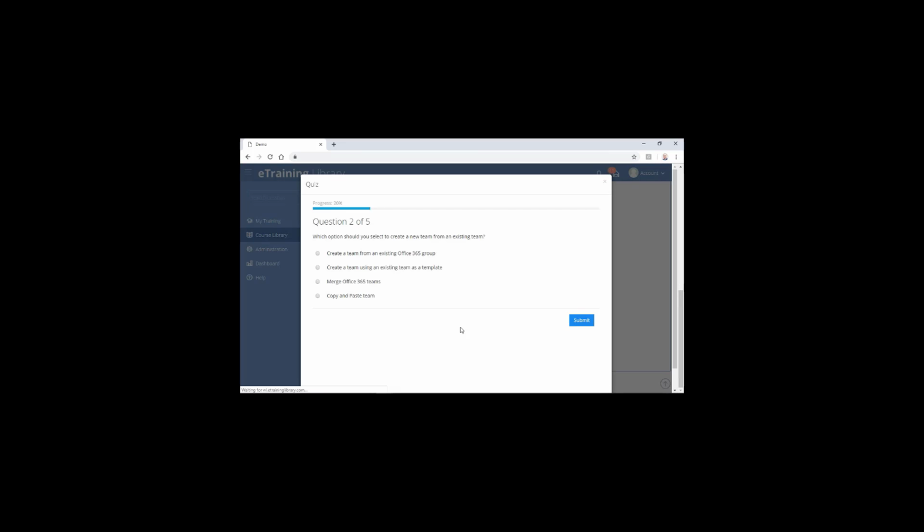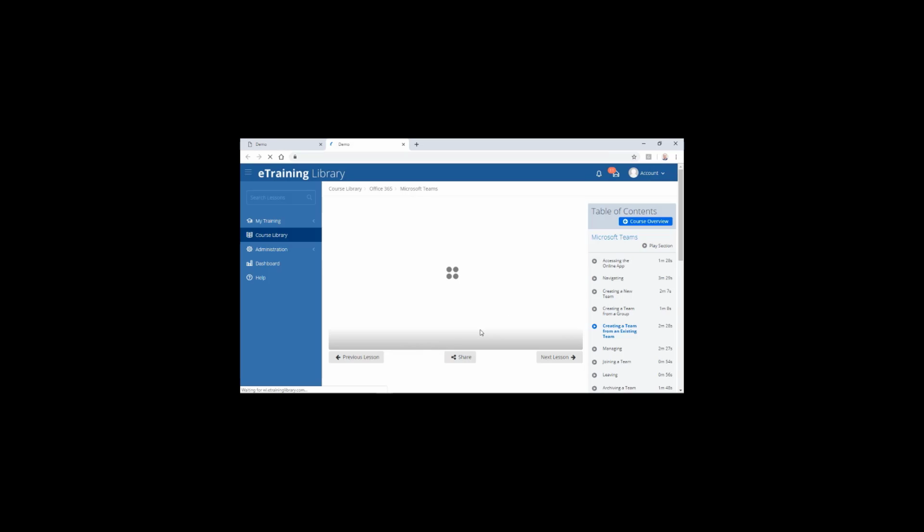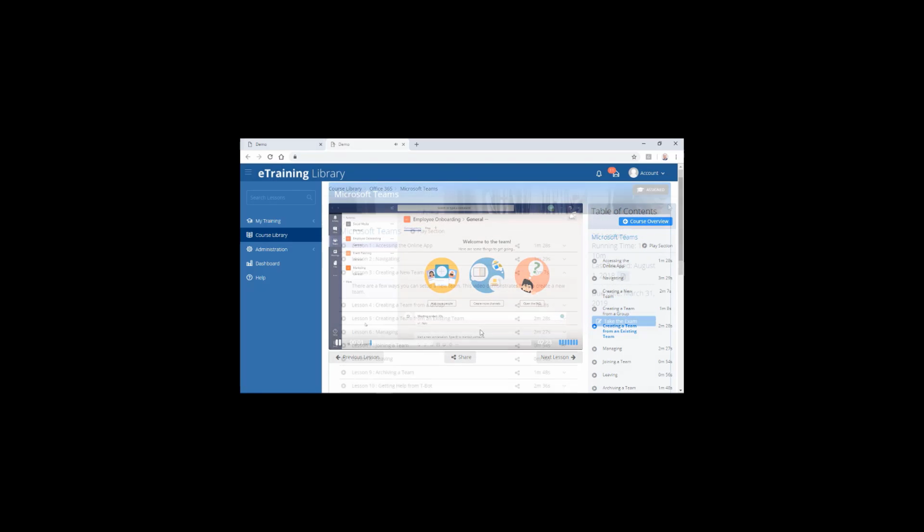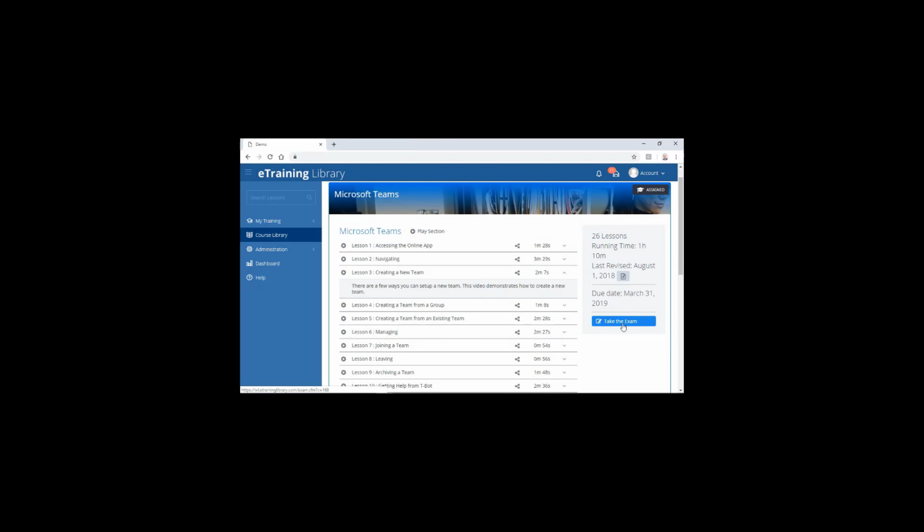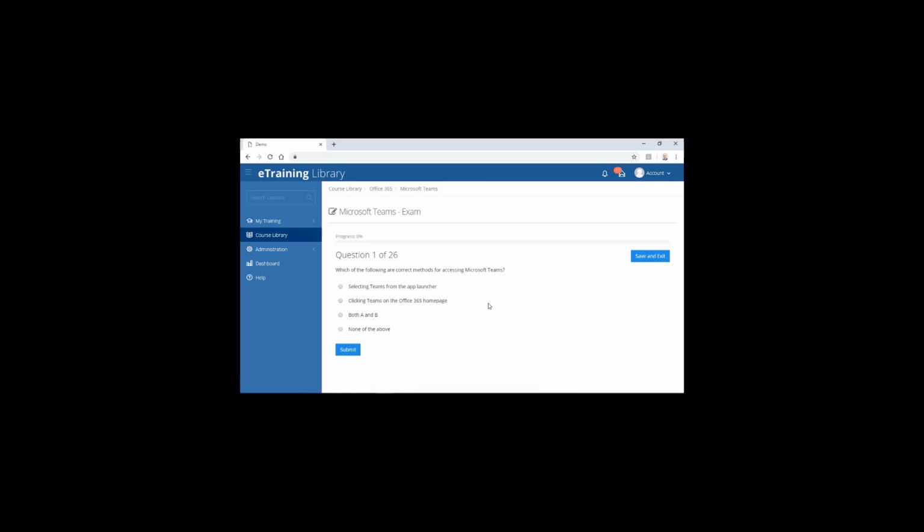There are quizzes and exams. Quizzes are shorter tests designed just for the user, and if you get an answer wrong, they'll point you to the relevant lesson to review. Exams provide a certificate of completion after successfully passing the test, and this can be saved and shared.